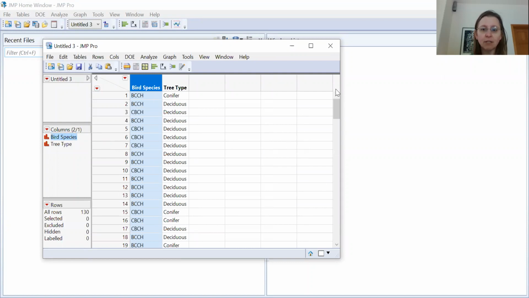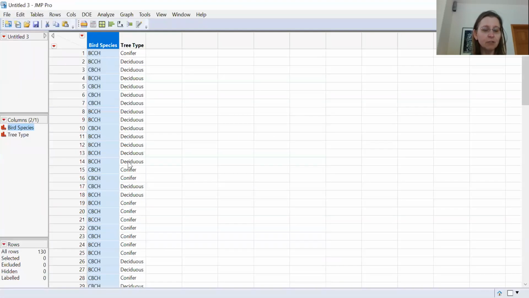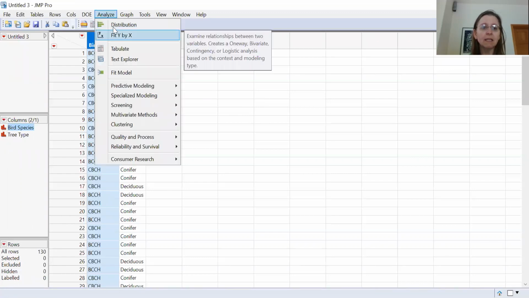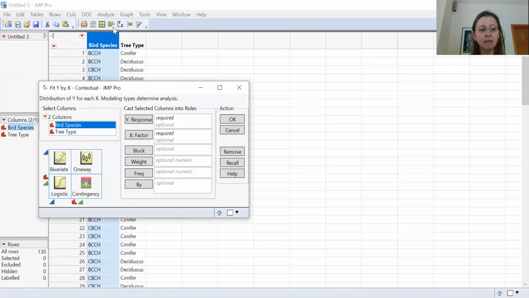I can see that JMP has read my data correctly because it's considering each one of these columns to be two different data fields, bird species and tree type, and they're both categorical data. And that's what a chi-square test is good for, an X and a Y that are categorical. So now it's as simple as going to the Analyze menu and selecting Fit Y by X. Because I have two categorical variables, it's going to do what they call a contingency or chi-squared option.